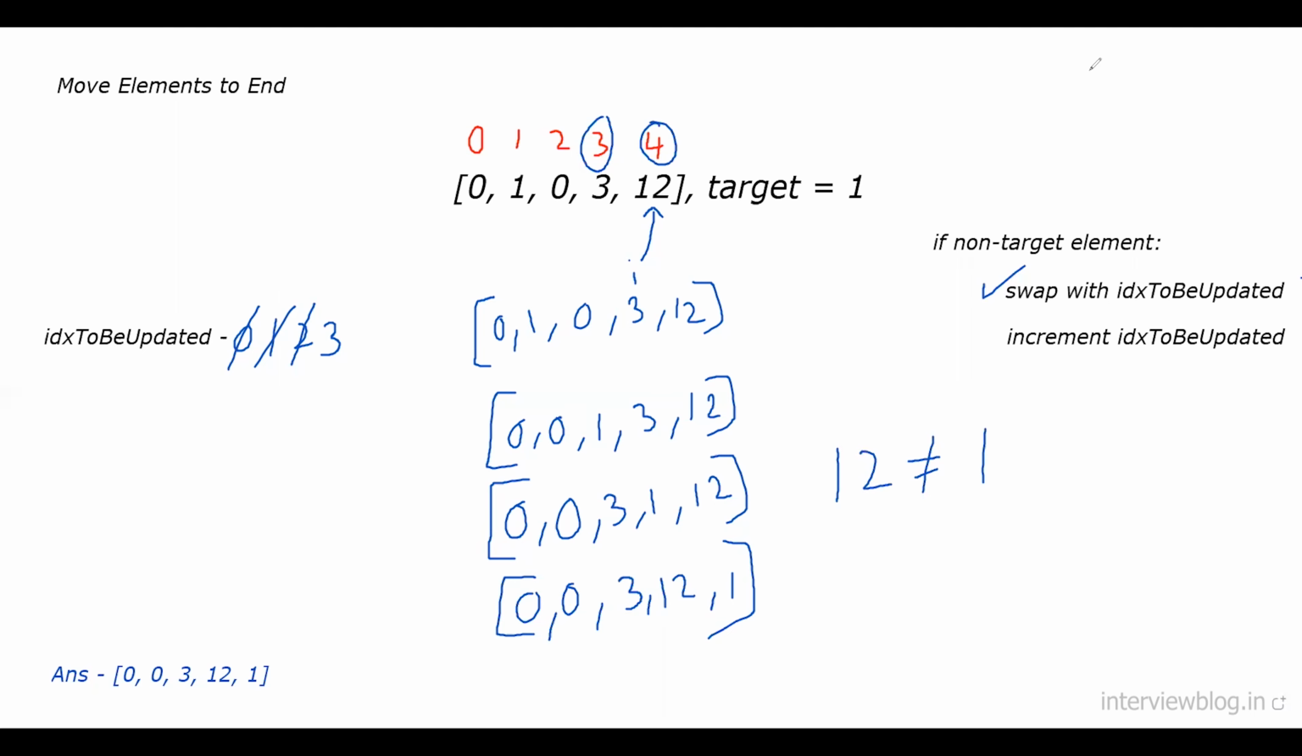So as you can see, we have completed our array traversal, and our target element, which is 1, is present at the last position of the given input array, and hence our function should return this array as the result. So hope you understood the solution. Let us now analyze the complexity of our solution.